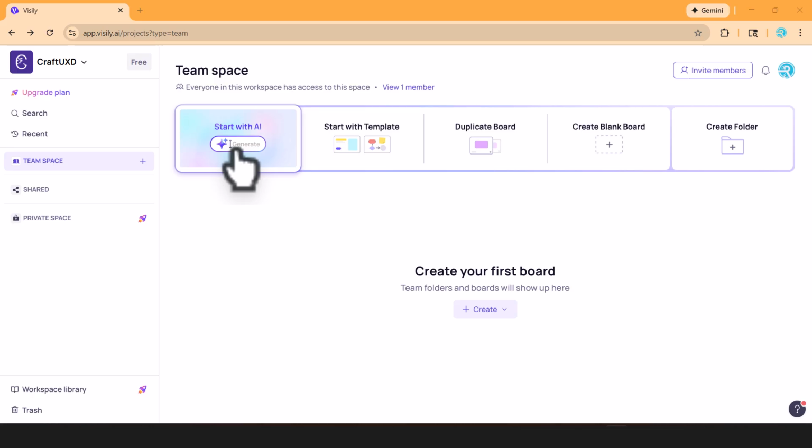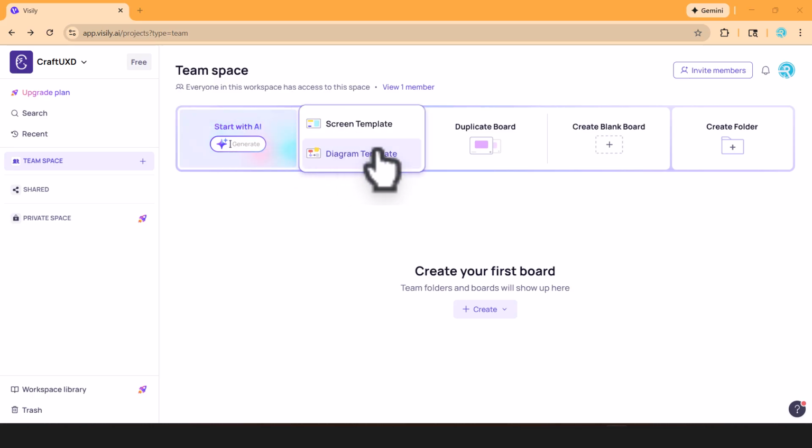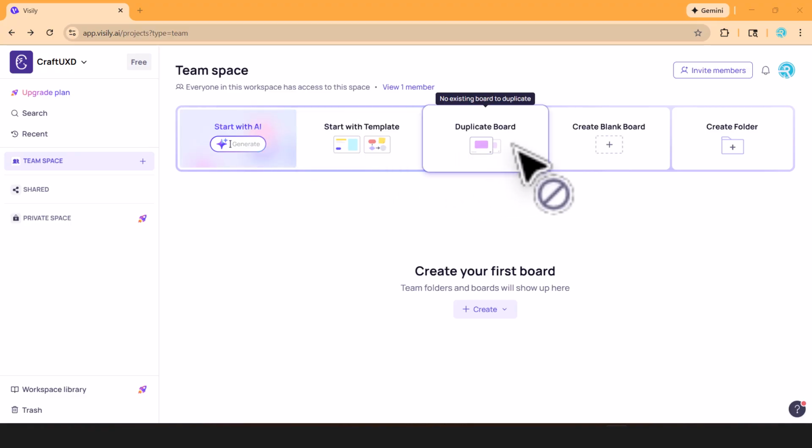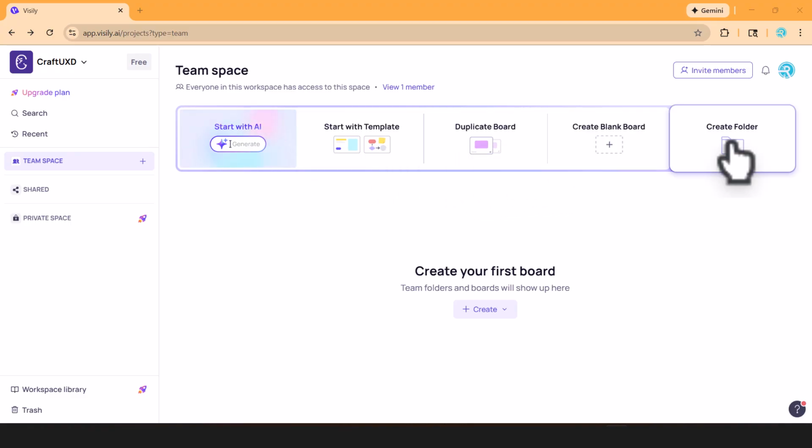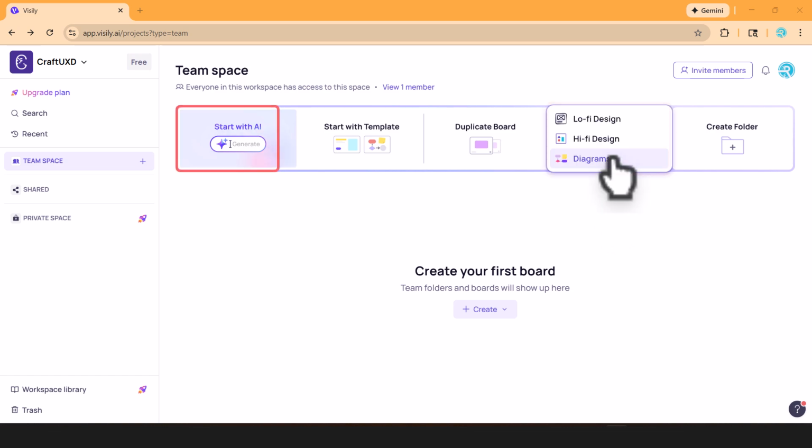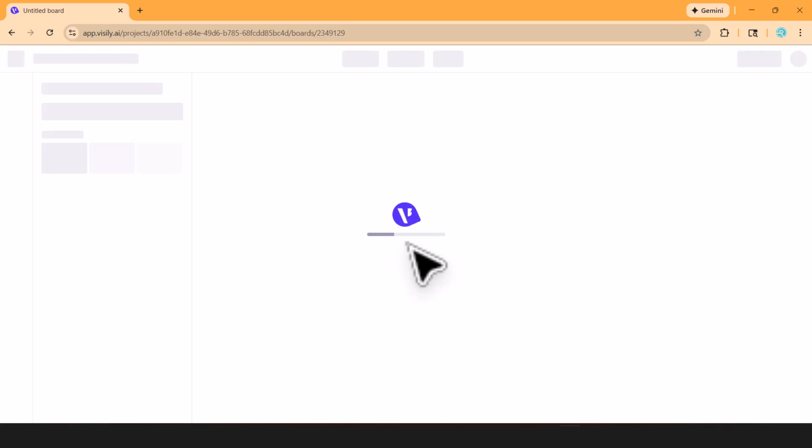First, you want to decide how to create your mood board. You can use AI, build from a template, duplicate a prior one, start from zero, or batch your items into a folder. In my demo today, I'll be using AI in hi-fi mode, which stands for high fidelity. This means the output will be a detailed, polished version of the design that closely resembles the final product, not a lo-fi wireframe. So let's click hi-fi and look around the navigation really quickly.